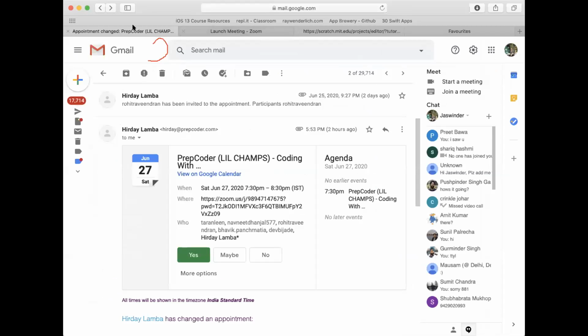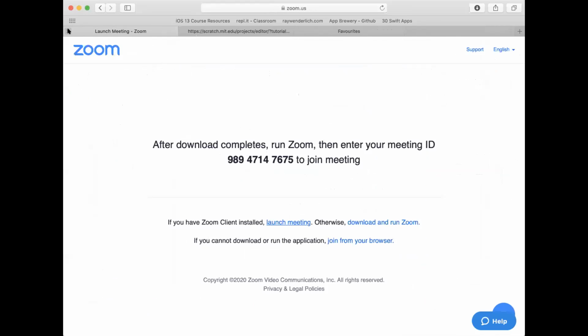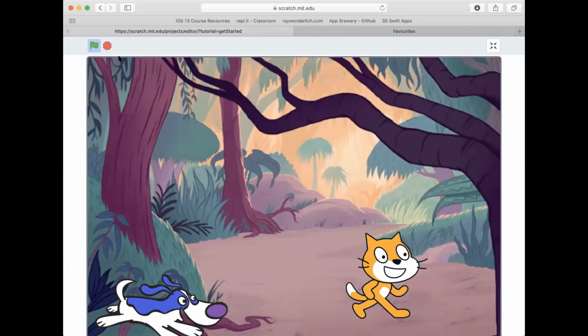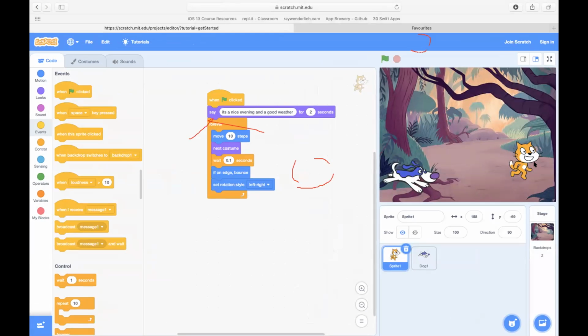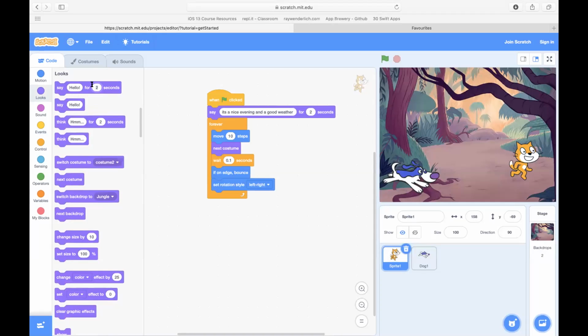Sir, I'm just changing it. Ah, sir, now it came back. Okay, so now go back to your code. Whenever your dog is going to say boo, your cat has to say run, run, run, correct? Yes, sir. Now let's add that. So you go to looks again, drag and drop this say block over here, and say run, run, run.